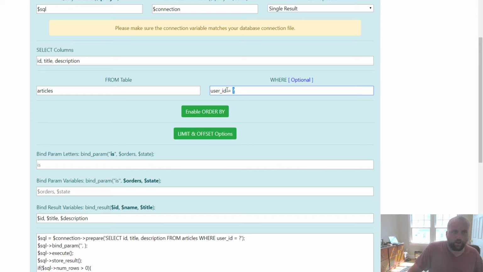But the question mark is going to represent a bound variable that's being inserted into our query, and that's really the principle of a prepared query: to avoid having values put into the query, because that opens you up to SQL injection. Anyways, moving on. We can then do an order by or a limit and offset option. I'm going to skip those for now, but we'll come back and actually look at those in a moment.